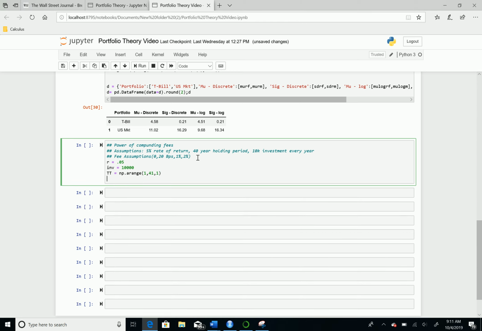And then finally, we just need to create an array of our fees. So we're going to say NP array is equal to parentheses, brackets, and then we'll just say 0, 0.002 for 20 basis points, 0.01 for 1%, and then 0.02 for 2%.